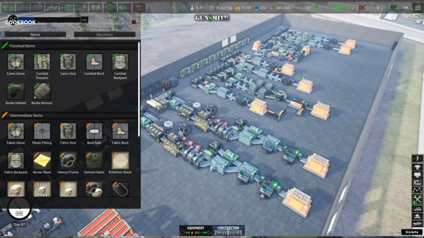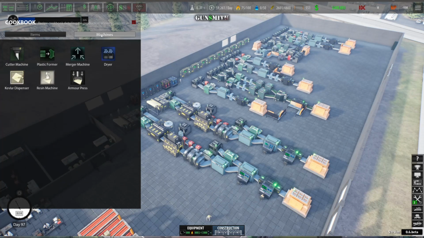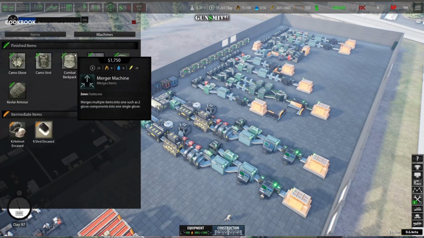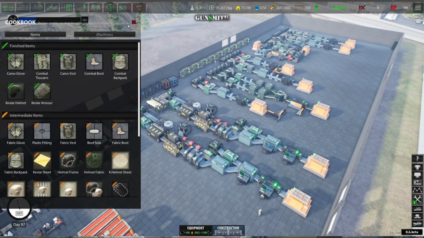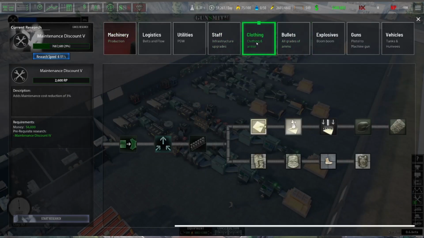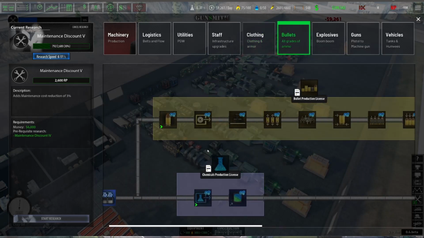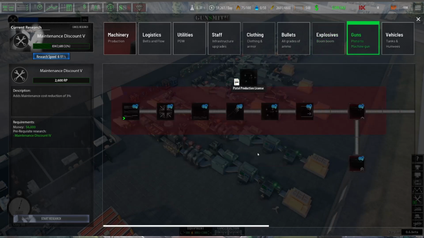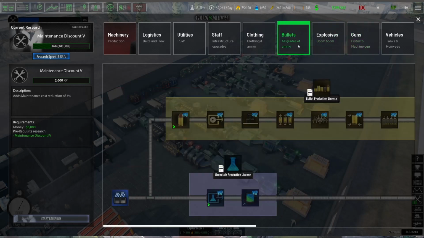This is all combat gear we're selling. We got machines, items, machines. I don't know what that does. So the next thing that we can start doing, now that we have all of the clothing unlocked, we can start making bullets. Do we want to do bullets or guns? Why is this red? Oh, this must be the bad things that you're going to do.